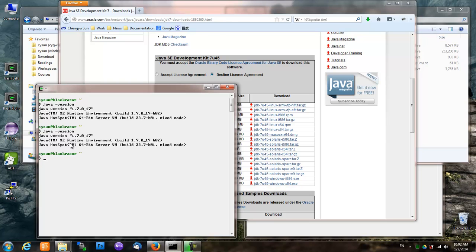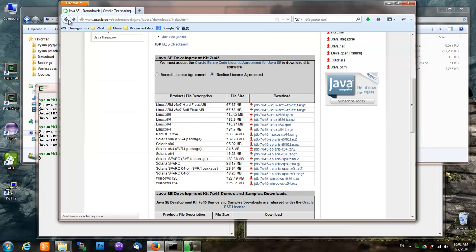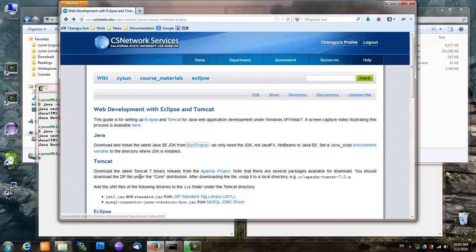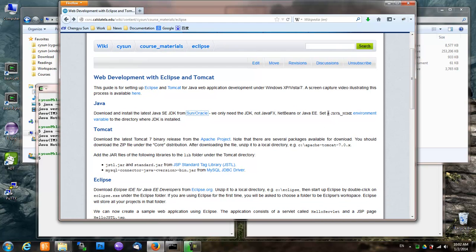And if you type java -version in a console window, you should see something like this. Okay. So once you have Java installed, you should set something called an environment variable, and you should set up an environment variable called JAVA_HOME. And this step is, I believe, not absolutely necessary now with newer versions of Java and Eclipse, but there's no harm to set it up anyway.